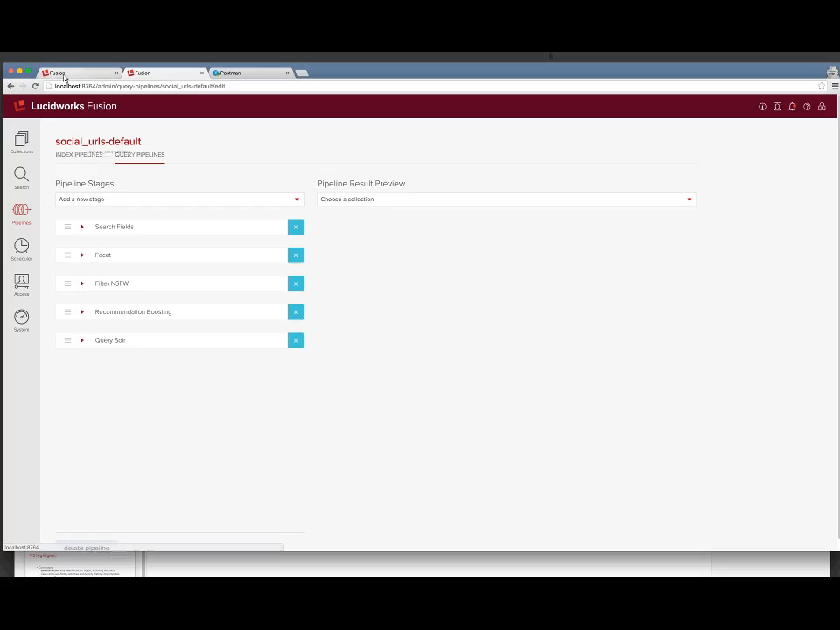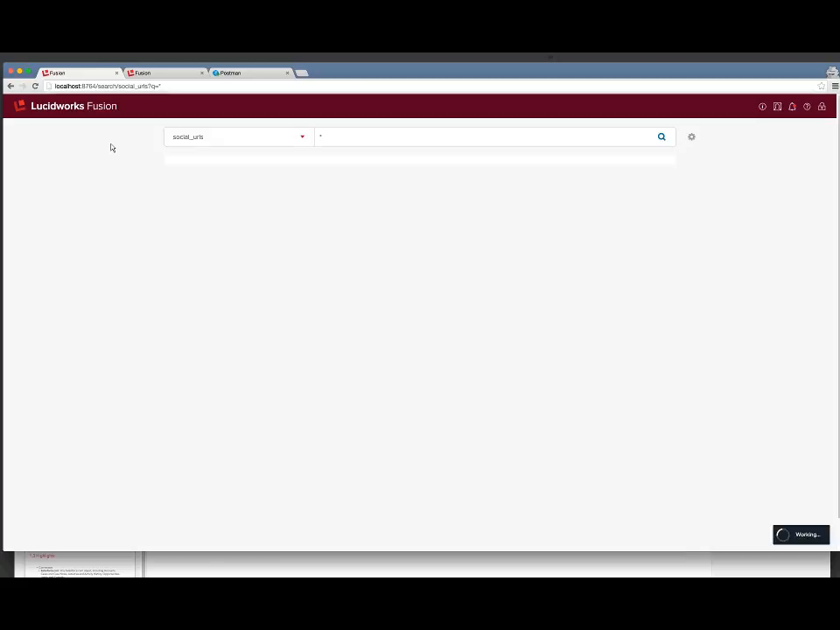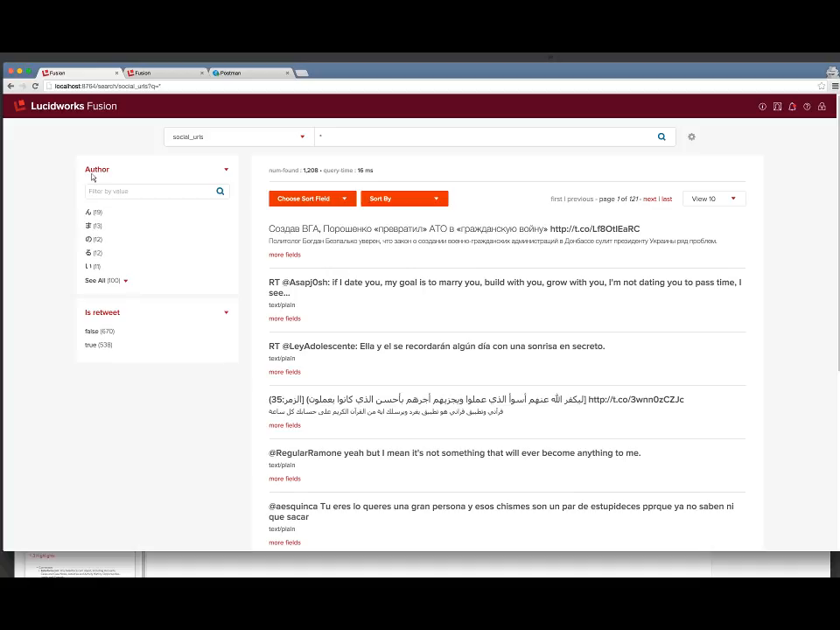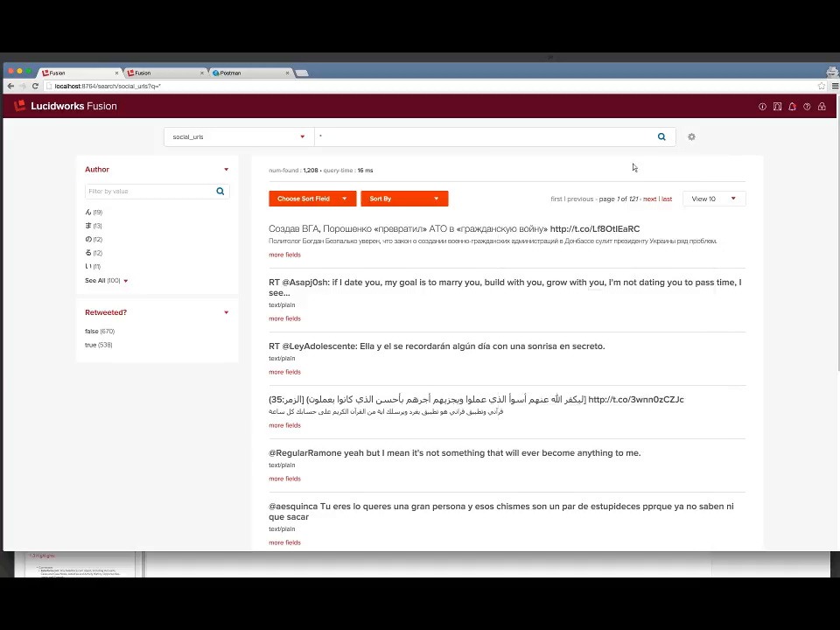Let's come back into the Fusion system. I'm going to do that same query here again, and voila, you now see that I've got things like those facets on the left-hand side. And if I want, I can actually come back in and modify how those things look in terms of the actual display, such that instead of saying is retweet, I just wanted to say retweeted. And there we go. Now we've got the look and feel that I want, such that any time I come back in, the system is now ready to go.